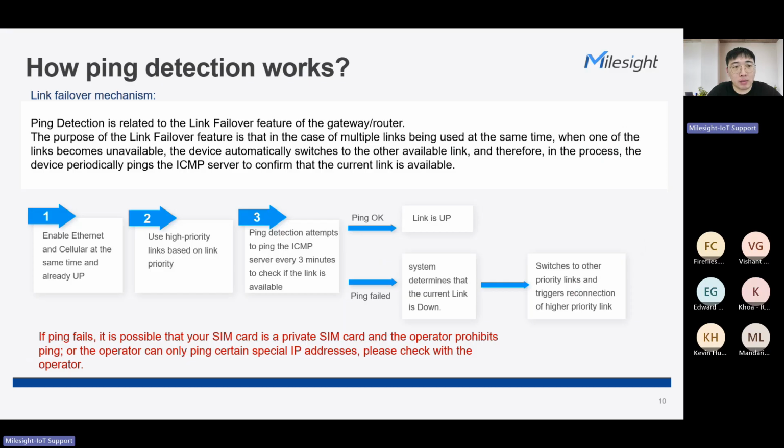This is about how ping detection works. I will cover it with a brief introduction. Our device will periodically ping a destination to make sure the current link is available. If the ping detection is okay, then the link will be marked as up. If the ping detection fails, then the current link will be marked as down. According to the link failover mechanism, the system will switch to another link according to its priority.